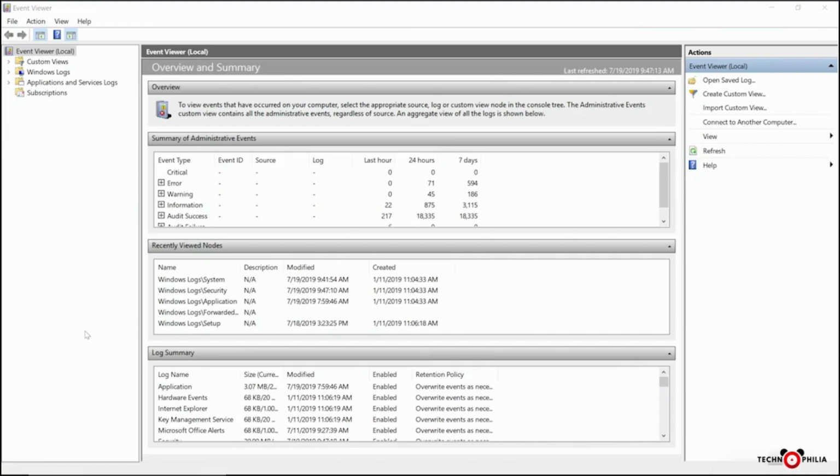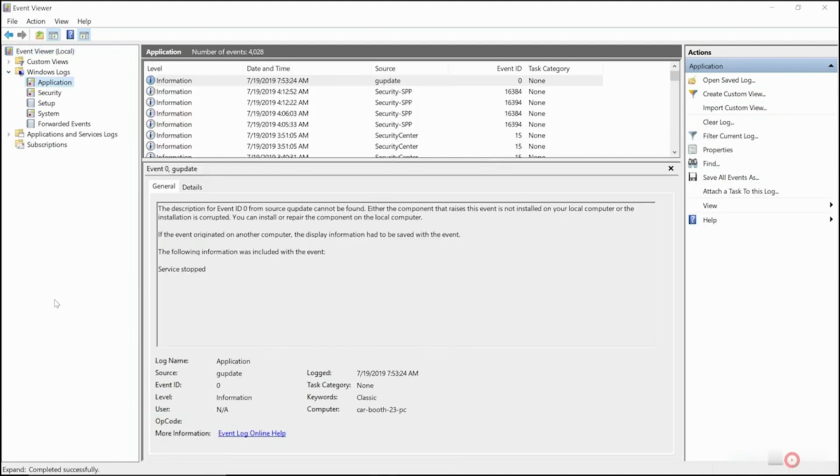Event Viewer logs display events that occur on your computer. Events are created automatically by Windows in response to incidents that occur on your machine, such as an application freezing up, a user trying to log in, or a device driver failing to load, among other things. I'll expand Windows Logs and choose Application to show you some examples.